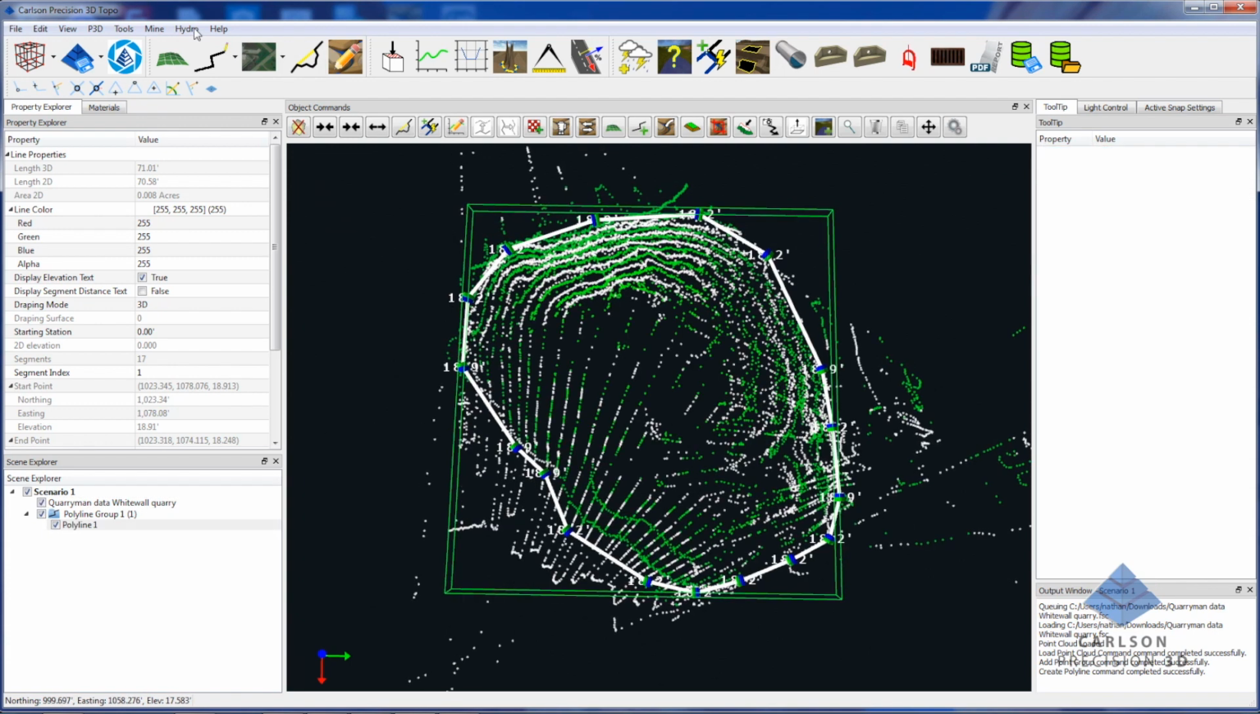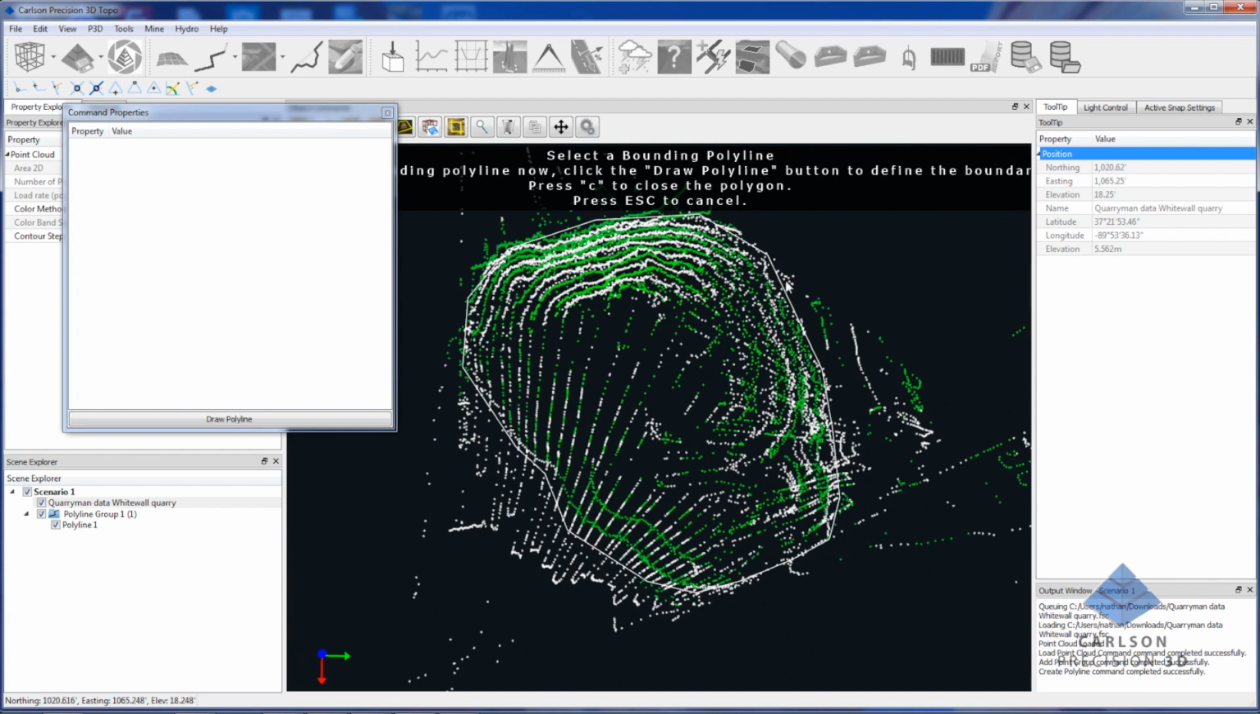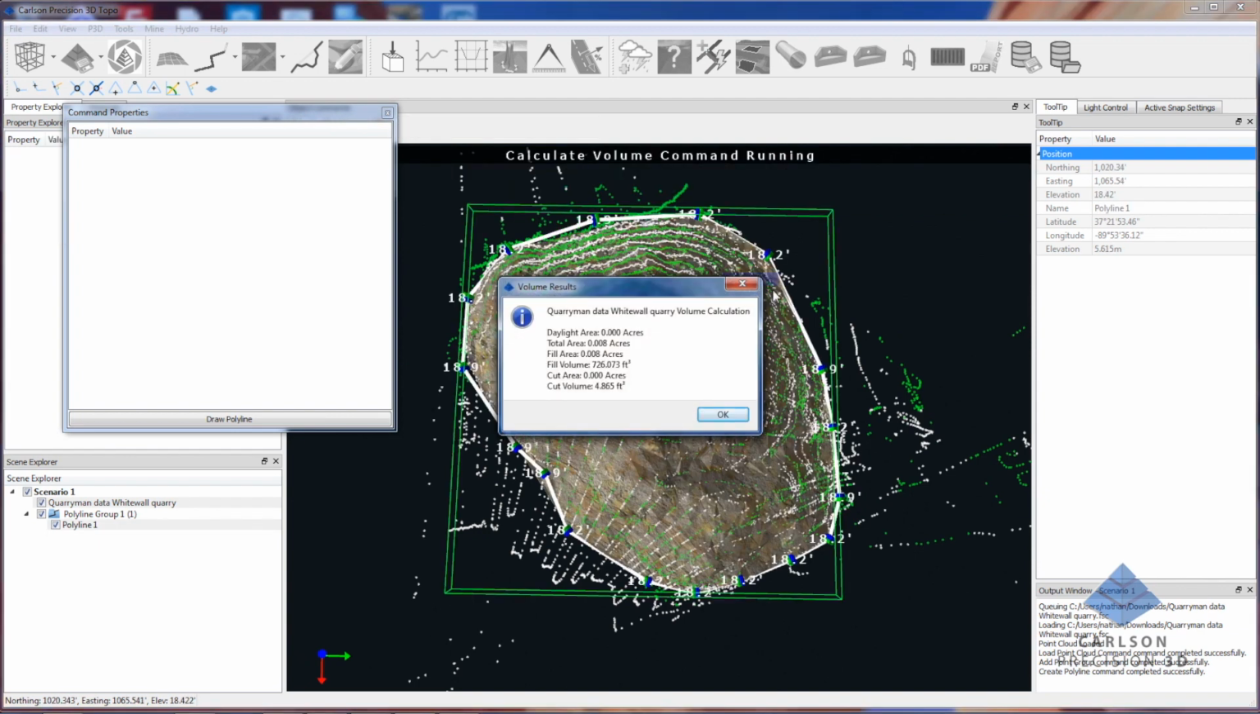Now we'll just simply execute our new calculate volumes command. We'll select the point cloud, and then we'll select the polyline with the right mouse crossing. And here we get our report, the fill area is 726 cubic feet.